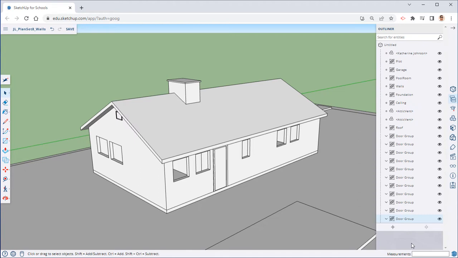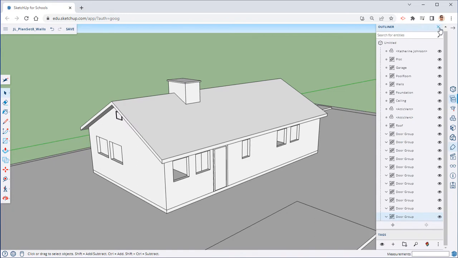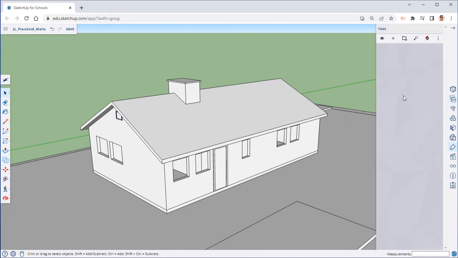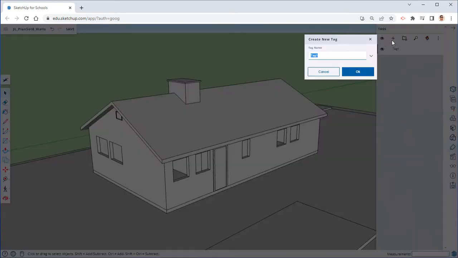That's also the reason why we go into our tags. Tags are a quick and easy way to turn on and off multiple things, but we need to set it up. So we're going to come up here and click on your tags panel. We're going to click on the plus sign, and we're going to start adding in our tags.